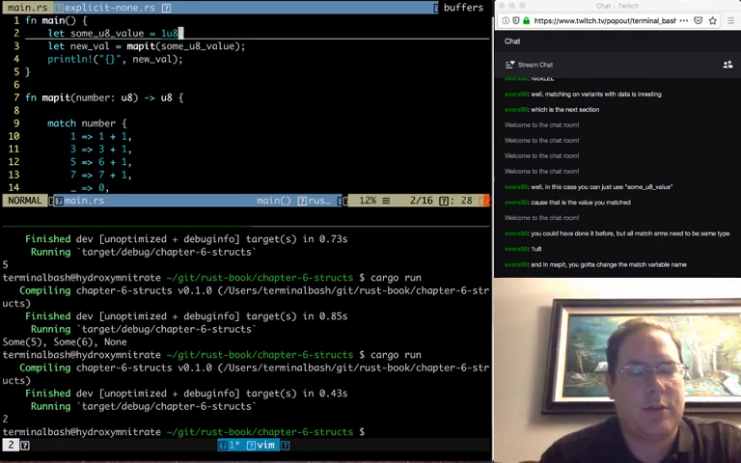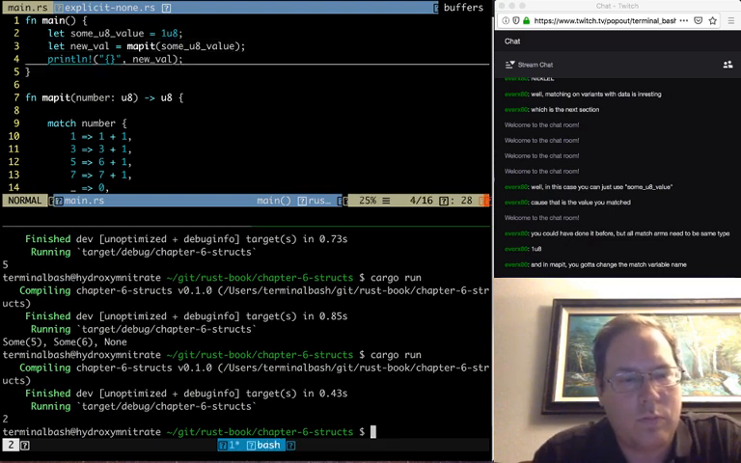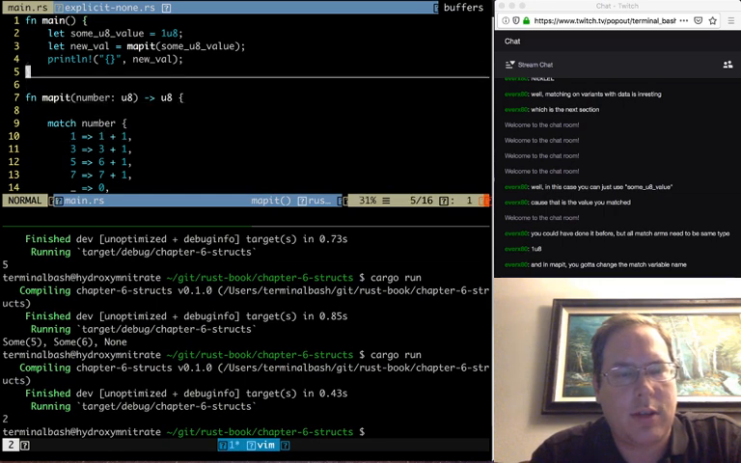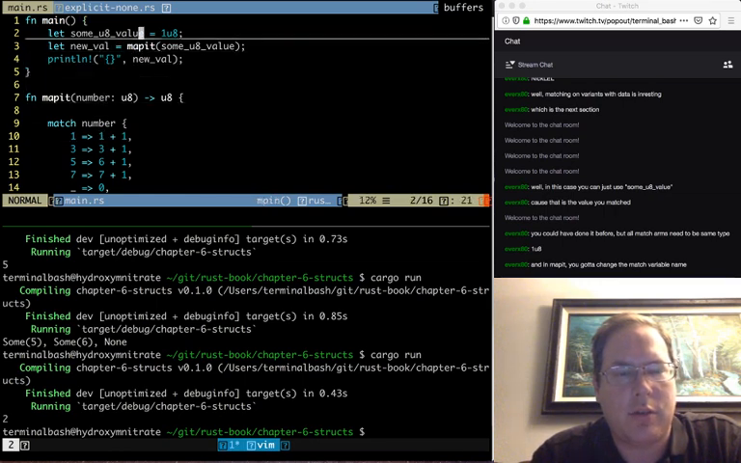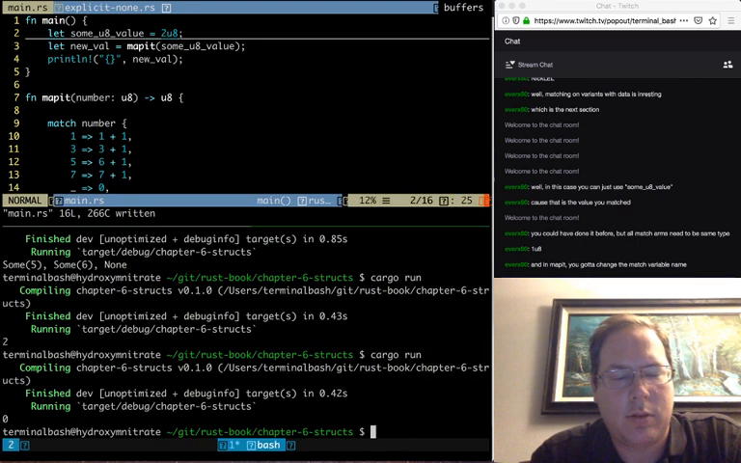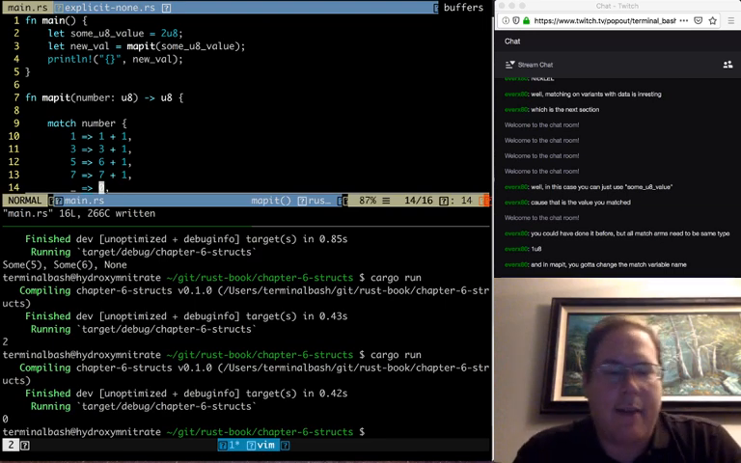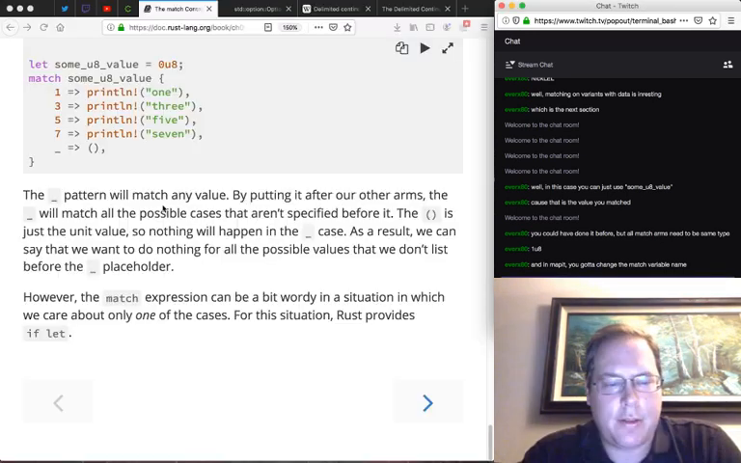1 becomes 2, and then if I did it like 2, I'd get 0. What I'm curious about is, can I have whatever value is represented in this underscore? Let's find out.